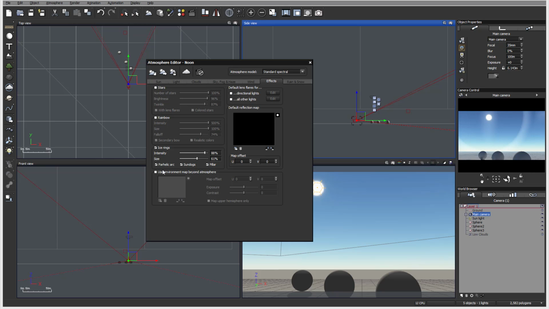Okay, next we also have atmosphere beyond the map, so we can preload stars or some other map that will lay some map way behind the atmosphere. It does not affect it as well.